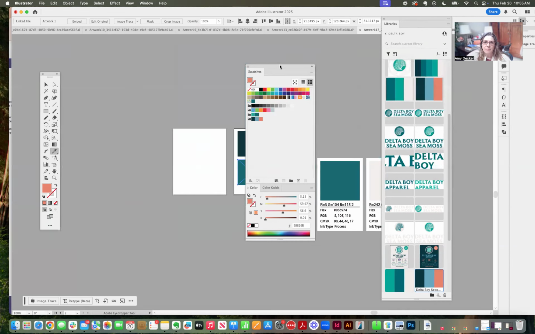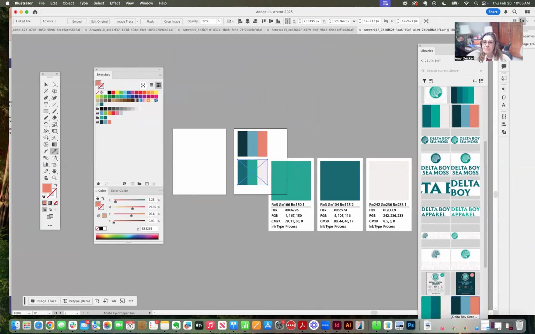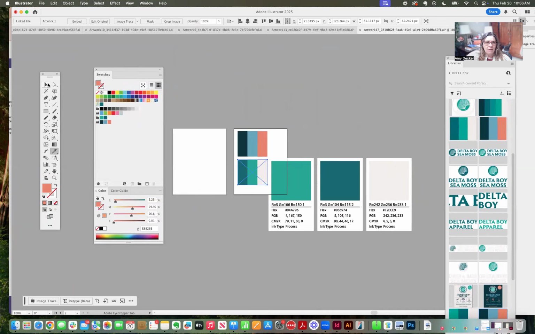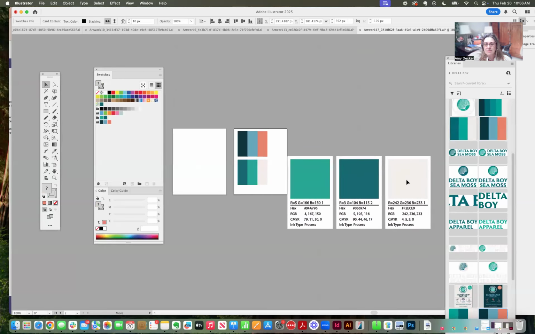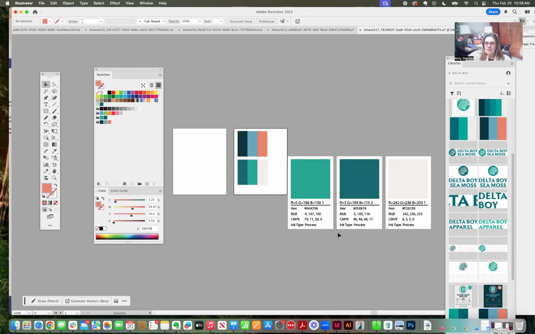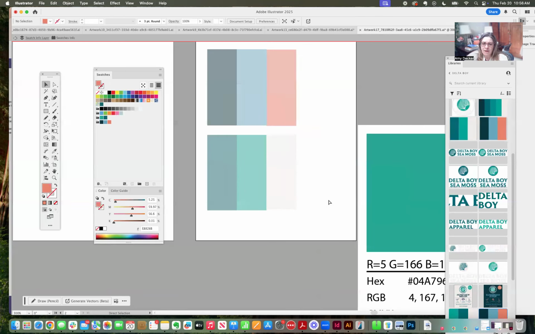Let's zoom it out. And look at this, you guys. There are my cards for these colors. Isn't that great? So now I have my colors showing, the RGB, the hex color, the CMYK color, the ink process. Now, it gave me a name of RGB because I asked for the name.